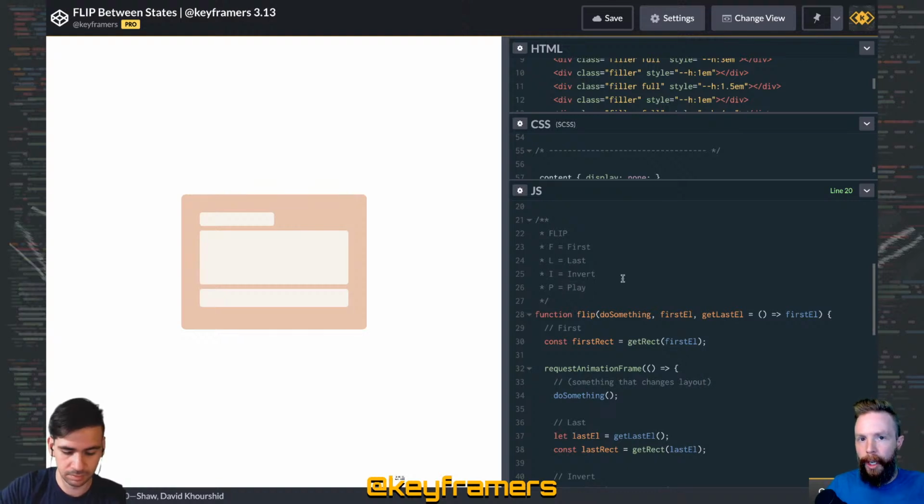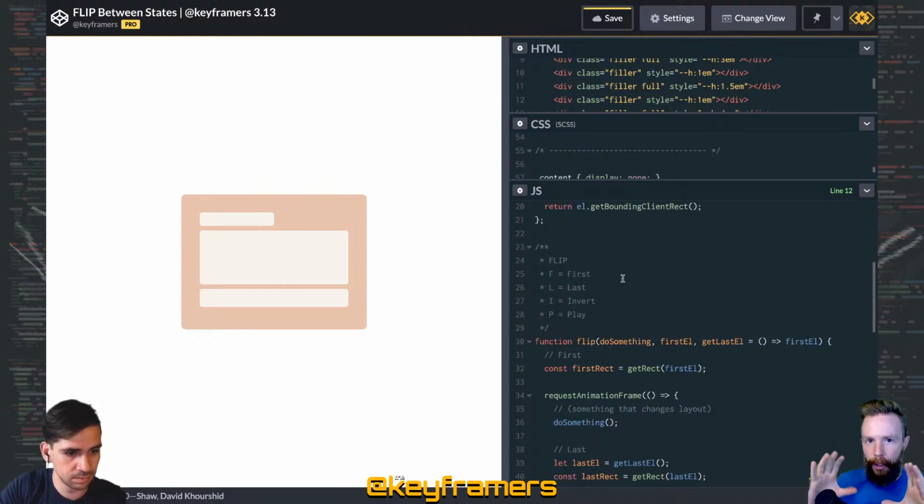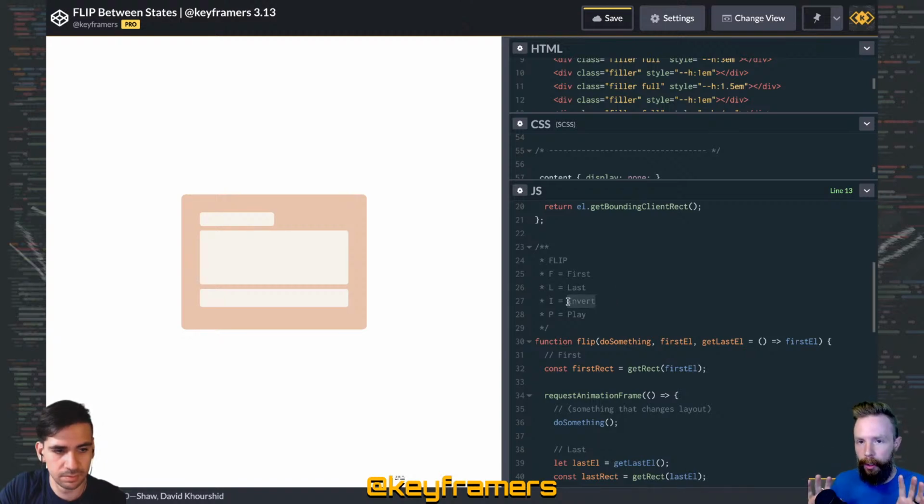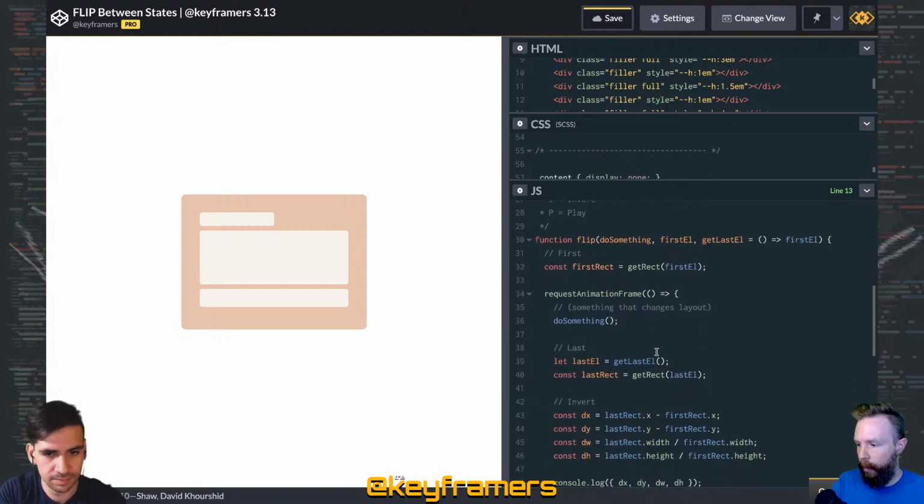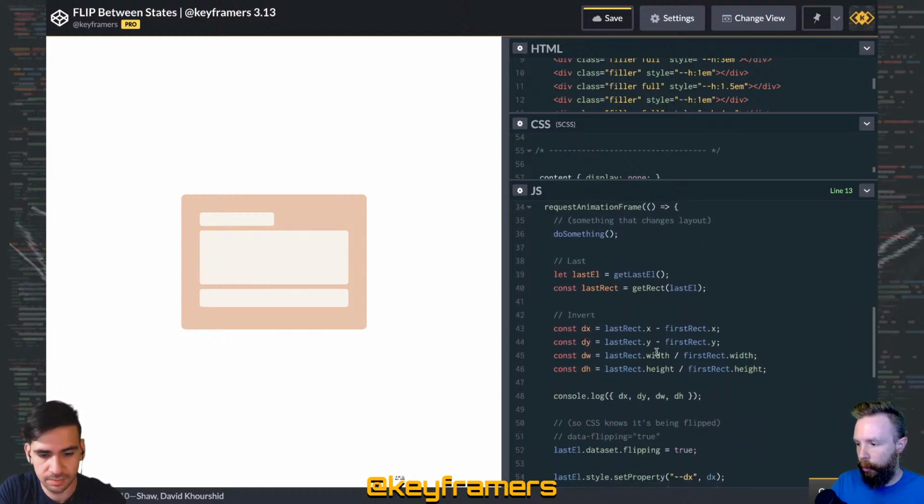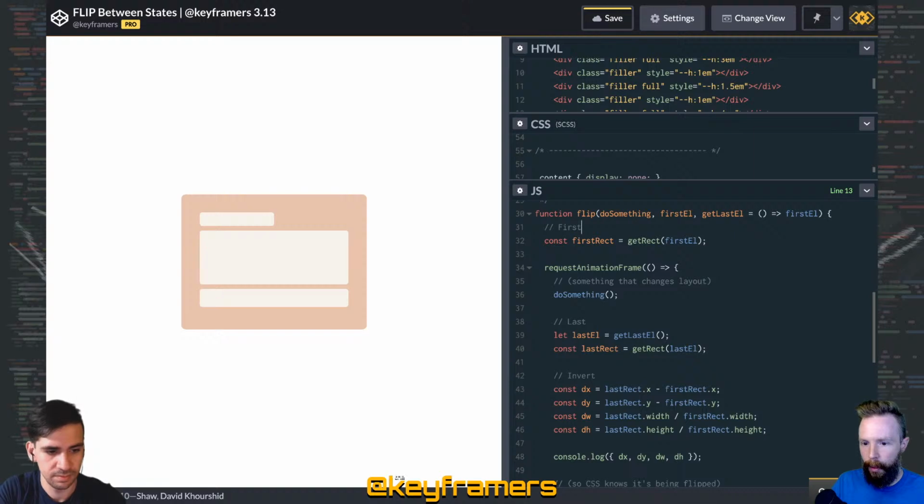So we read the first state. We get all the information about the sizing and positioning from that first state. Then we do something with this function here that changes the DOM, that changes the layout, and then we read that last state, and then we figure out the differences between the two states and invert that, and then play it. It sounds kind of weird at first, but we'll break it down as we go along in a way that should be a little simpler to follow.